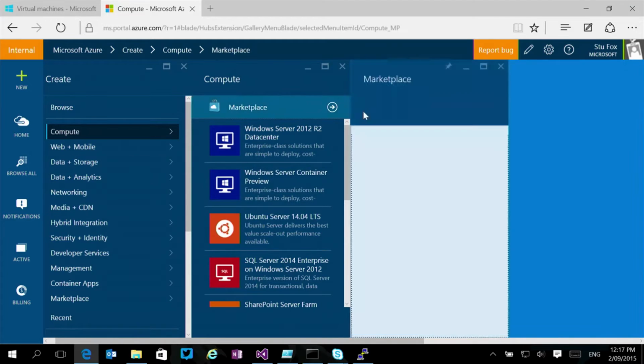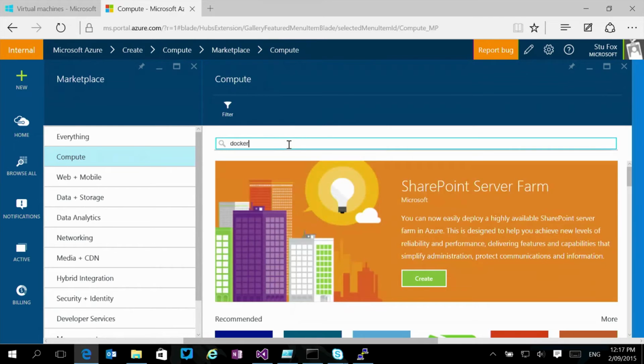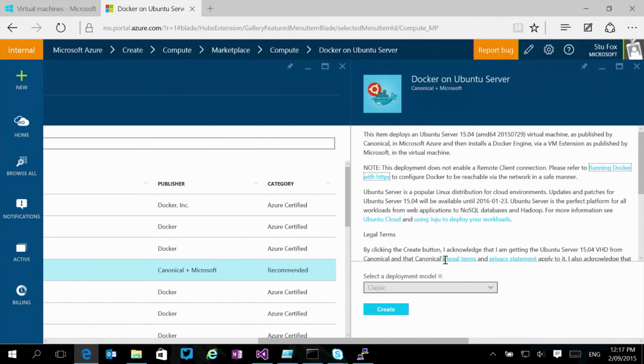The other thing is, of course, Docker. With Ubuntu, we've got an image there, Docker on Ubuntu Server. If you spin that up, you'll get a Docker image with Ubuntu running on it. So there are images there for you to get started with containers and go quickly. You don't have to muck around deploying Docker or anything. It's all built for you, and they're in the marketplace.